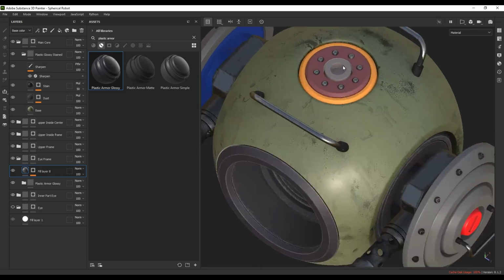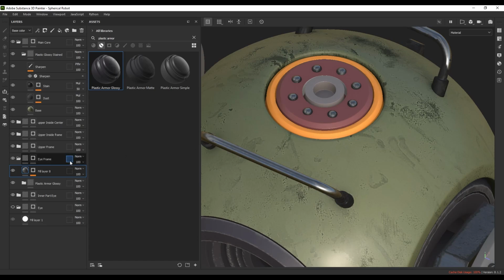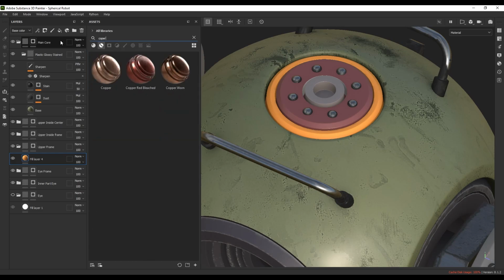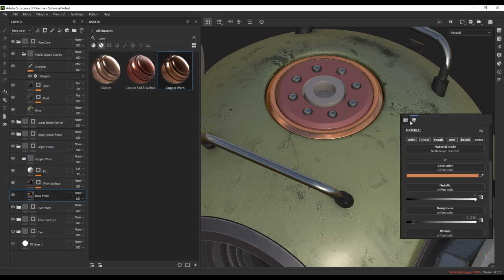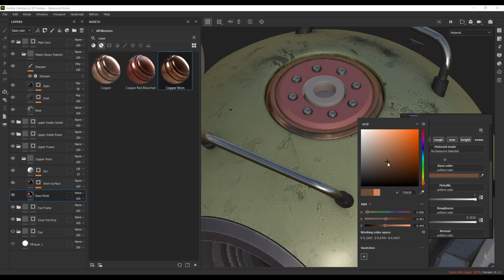Let's go up here for this orange part, which is upper frame. I'm going to use the copper worn and put this right here. Delete this one and go here. I'm going to change the color to something darker.